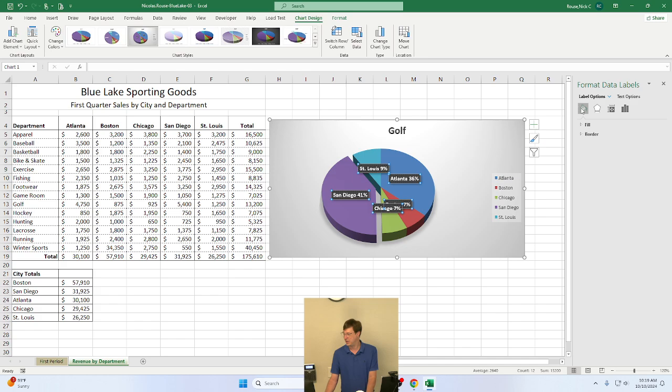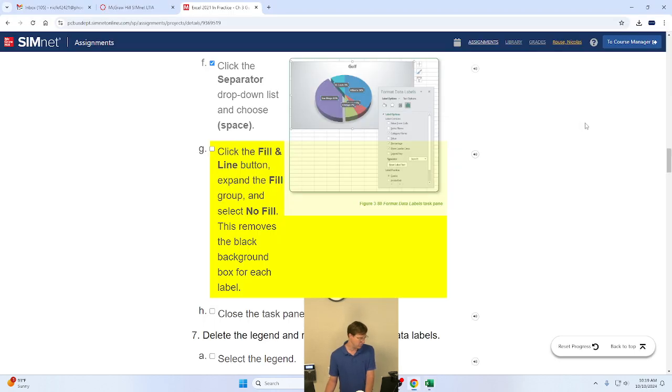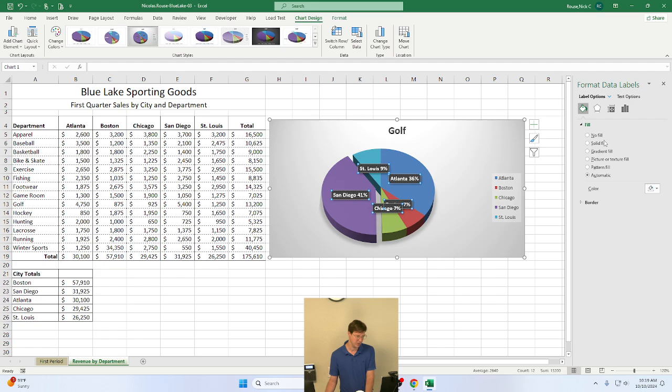Now, when I clicked on mine, notice how fill has to be expanded. So you're just going to expand fill like this. Just click on it. And we're going to choose what? No fill. So it's going to remove. So click no fill. And now the background is gone from your labels.